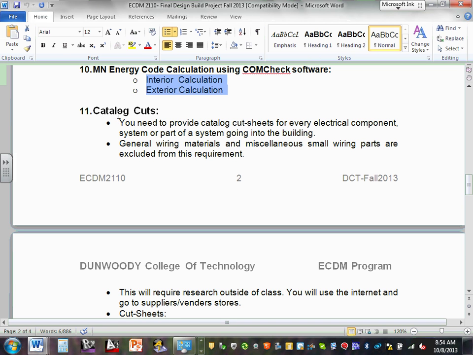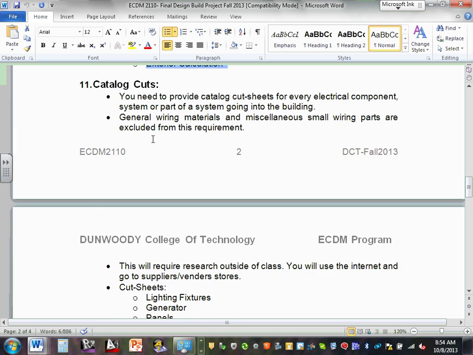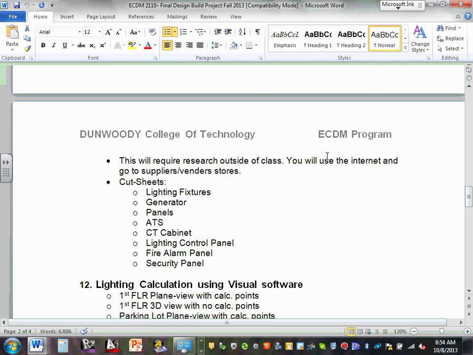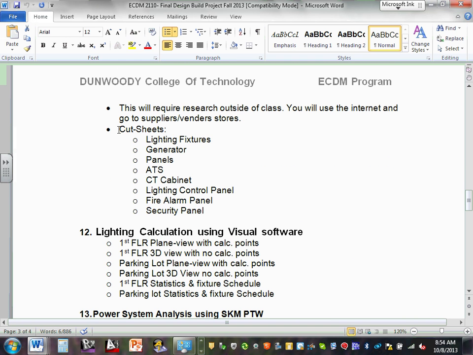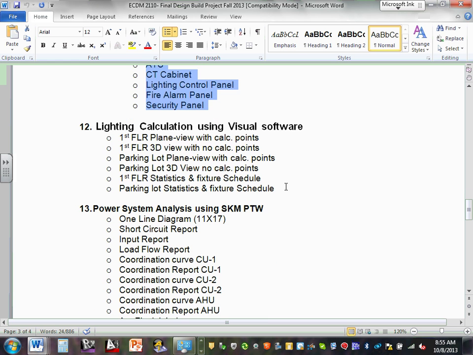Cut sheets. You need to provide cut sheets for all electrical components or parts of the system going to the building. So the major components, here are the cut sheets that I would like you guys to provide. Very clear. Only these things I want you to do. Cut sheets about all lighting fixtures, generator, panels, ATS, CT cabinet, lighting control panel, fire alarm panel, and security panel. These are the things that we need to find only. No receptacles, no conduits, no wires.